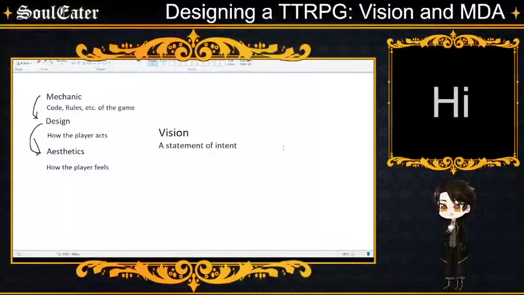Yeah. So you want to start a project with this strong vision in mind, so that way you can build the mechanics to make the player act a certain way, to make them feel a certain way, that is all going to be in line with that vision. You know? So, that's what we're talking about today.